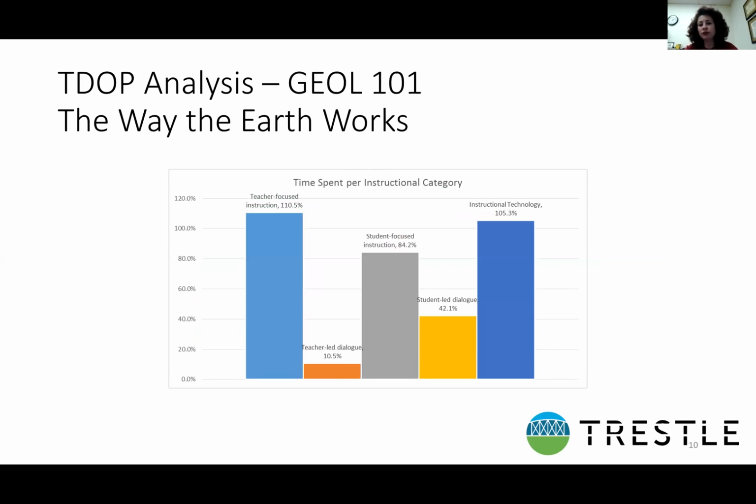This is a different way to look at the data you get from the TDOP. All of the codes are grouped together under these five umbrellas, basically. These are the results from a geology class, the way the Earth works, according to percentage of time spent by dimension. In most cases, it's desirable to code multiple codes within a single interval, so the results for a given dimension may sum to more than 100%, just because these are a bunch of dimensions combined together. I hope that makes sense. I know that's a little confusing for people when they first look at this, but anyway, this is just another way to look at the data.